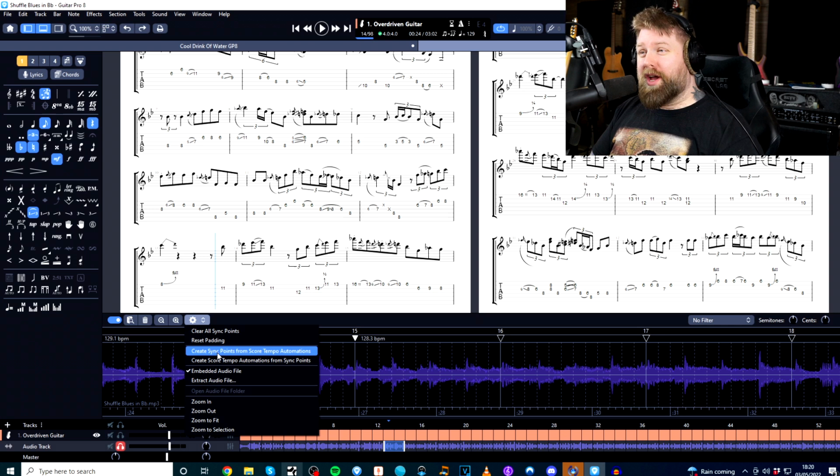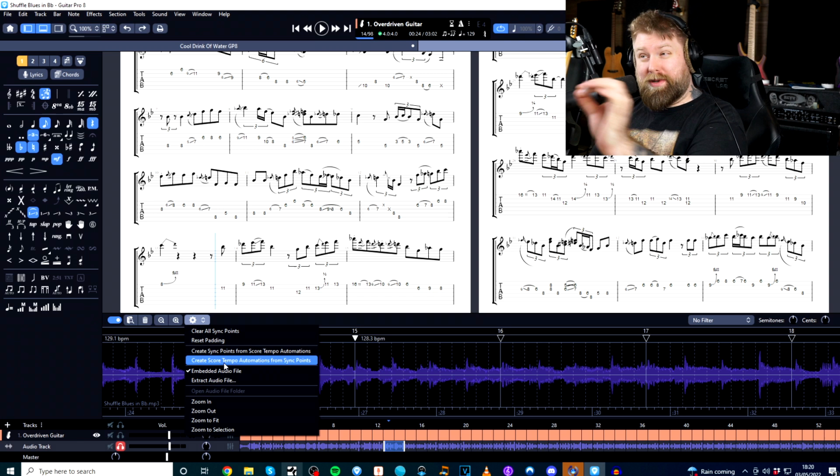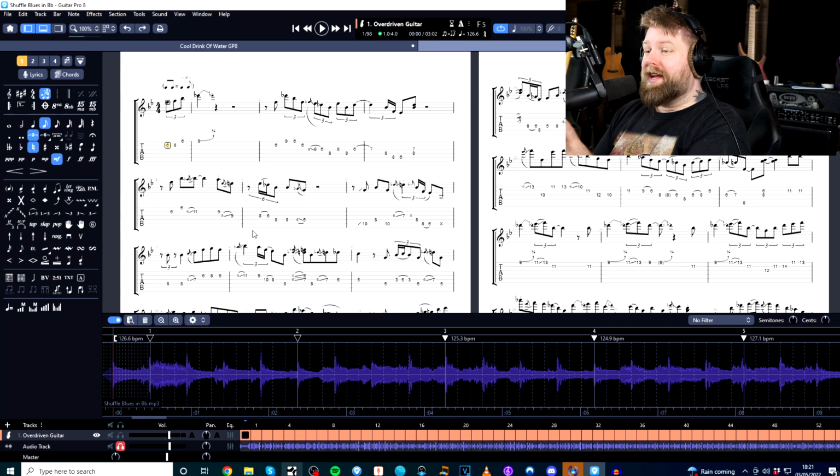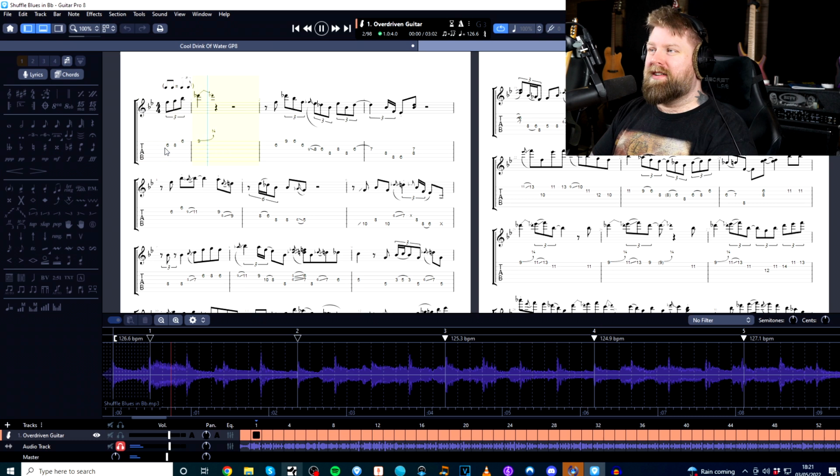Or we can create the score tempo automations, which is what we've just done, to create the sync points in the score. Now when I do that, this happens. Now, this looks messy, but if you give me a second, we can remove all of these automations. That's going to look like this. Now we've got a nice, clean, tidy score, and when I press play on this, the audio is going to be matched perfectly with the transcription. I should actually say the other way around. The transcription will match the audio now.